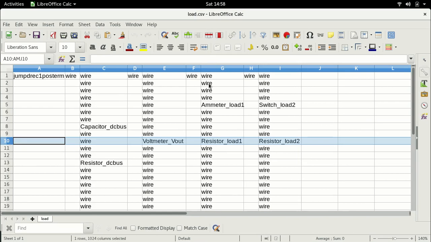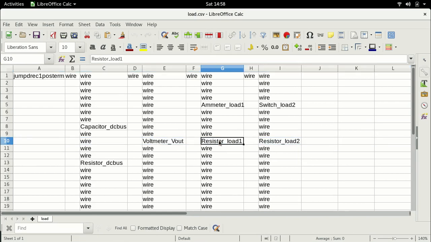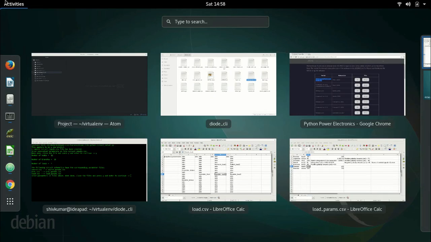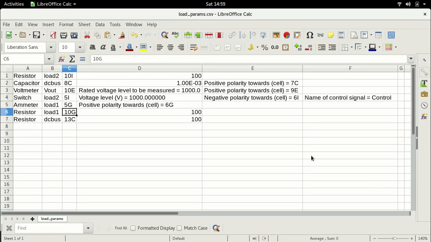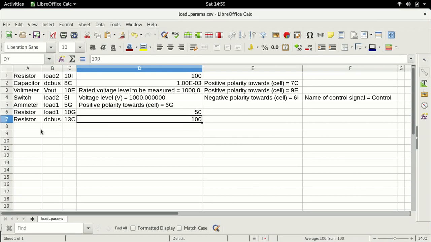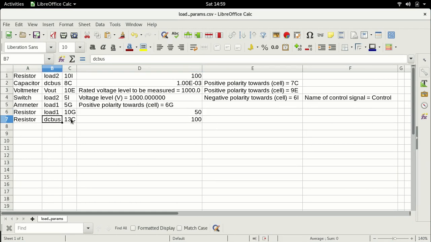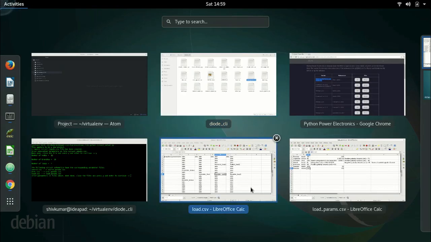So row 10, cell G, that is this one. This is the main resistor in the simulation because there's only one load resistor, the other one is inactive because the switch is off. So let's decrease this to, let's say 10, or let's say more, let's make it 15. The resistor DC bus at 13C, let's go check it out.